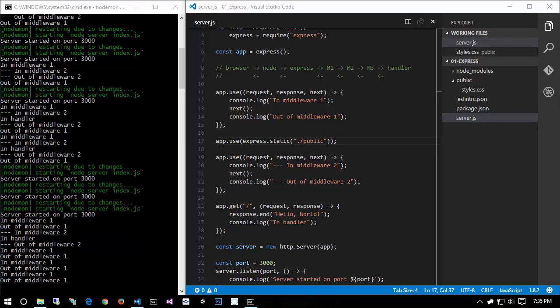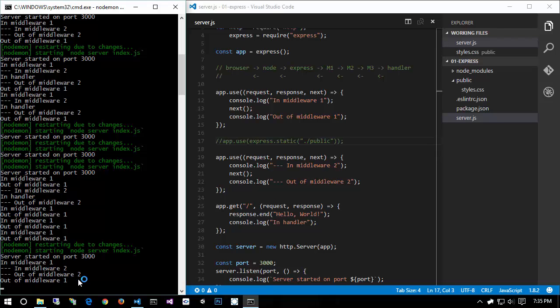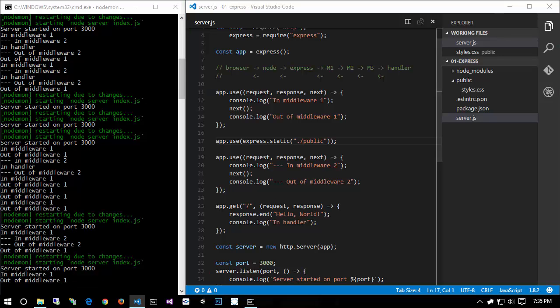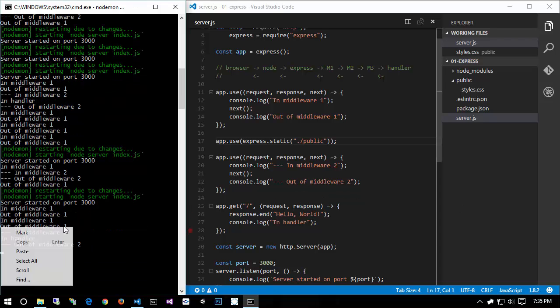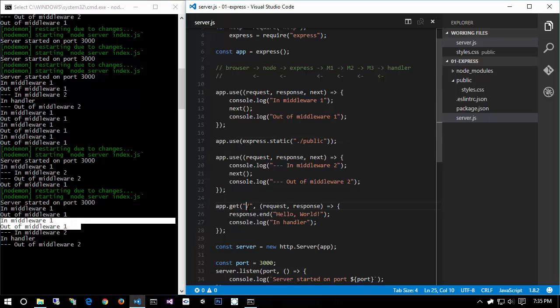One more super subtle thing about this I just want to point out for fun. You'll notice that it says in middleware 1 and then it immediately says out of middleware 1. But if I were to comment out this use express static and refresh, it says in middleware 1, then in middleware 2, then out of middleware 2, then out of middleware 1. Think for a sec why adding this app use express static would make it say in middleware 1 and then out of middleware 1 when I request this path.